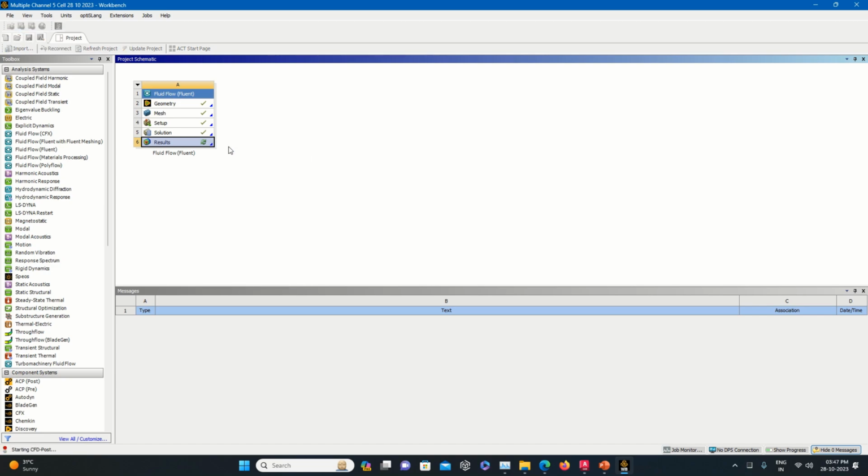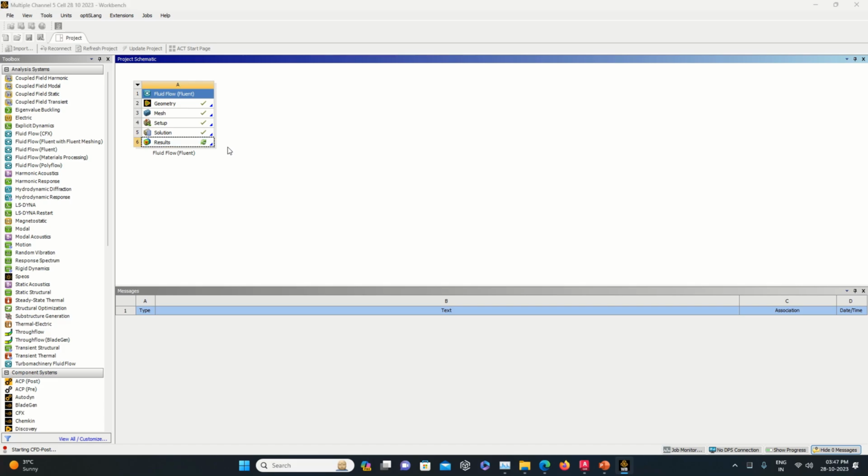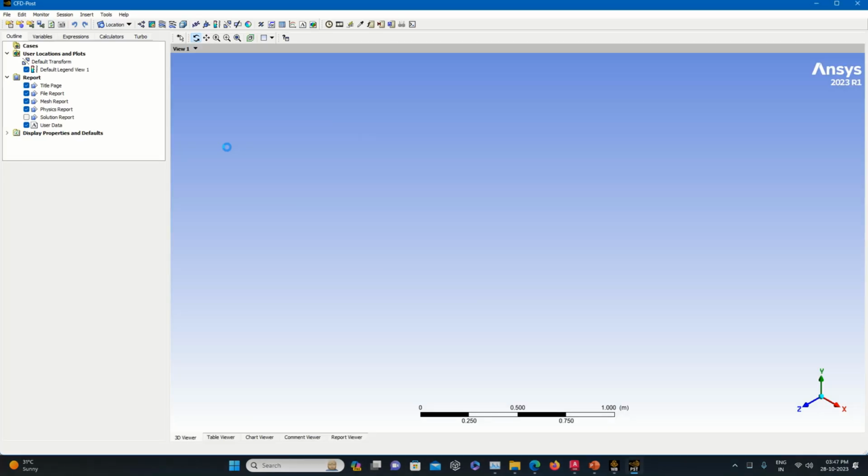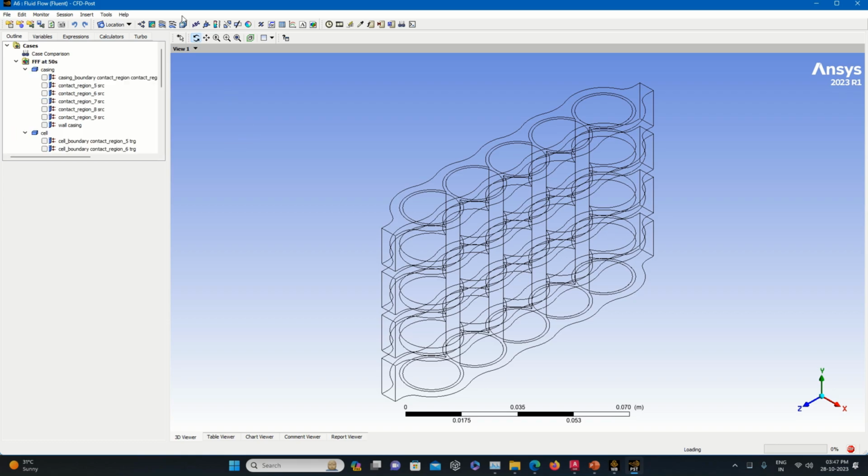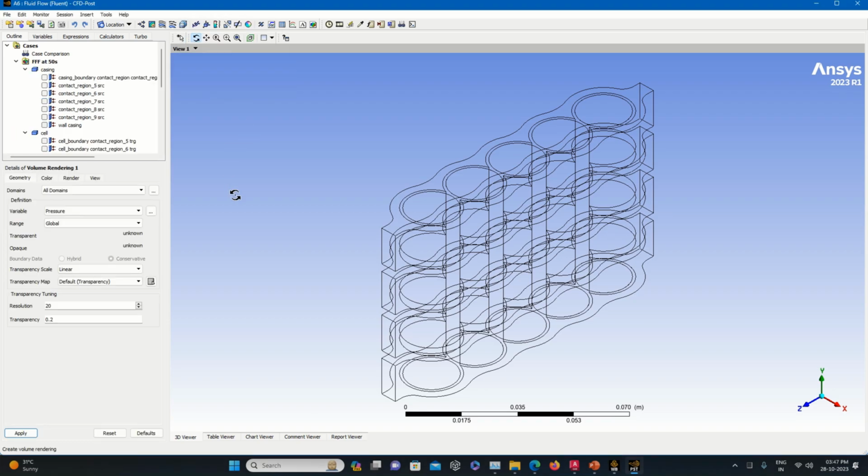Click on edit. Okay, so we need to visualize the temperatures. I will put the volume rendering on here. Instead of pressure, I will put temperature. You can put it global also. You can put the required temperature range which you have specified. Let us say user specified, if I put 298 to around 333 Kelvin. So let's make it apply, and you will see some contours available.